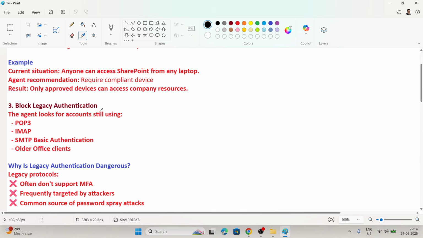So this agent will check the policies and provide recommendations. So it will make the work easy for us. Result: only approved devices can access company resources.